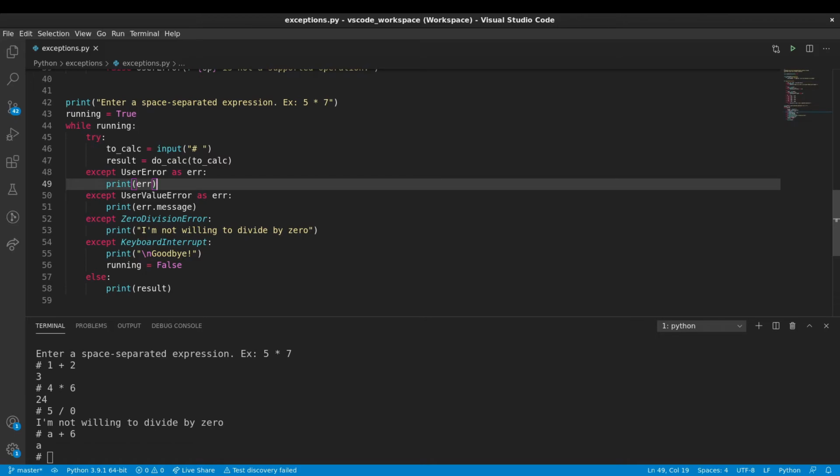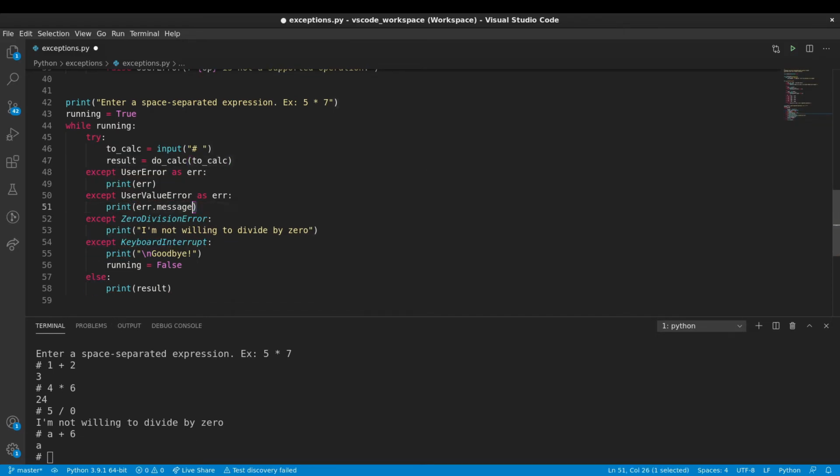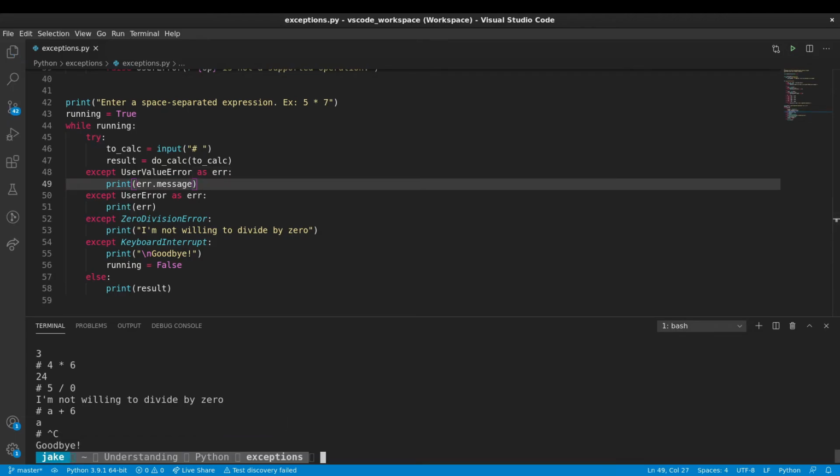So if you were to do a base except and then the exception class above this, that will be handled, well, with the correct indentation, that would be handled even before that. So if you have something that inherits from another one or is a more specific error message, you want to include that above the more general error message. So let's Control C out of there.